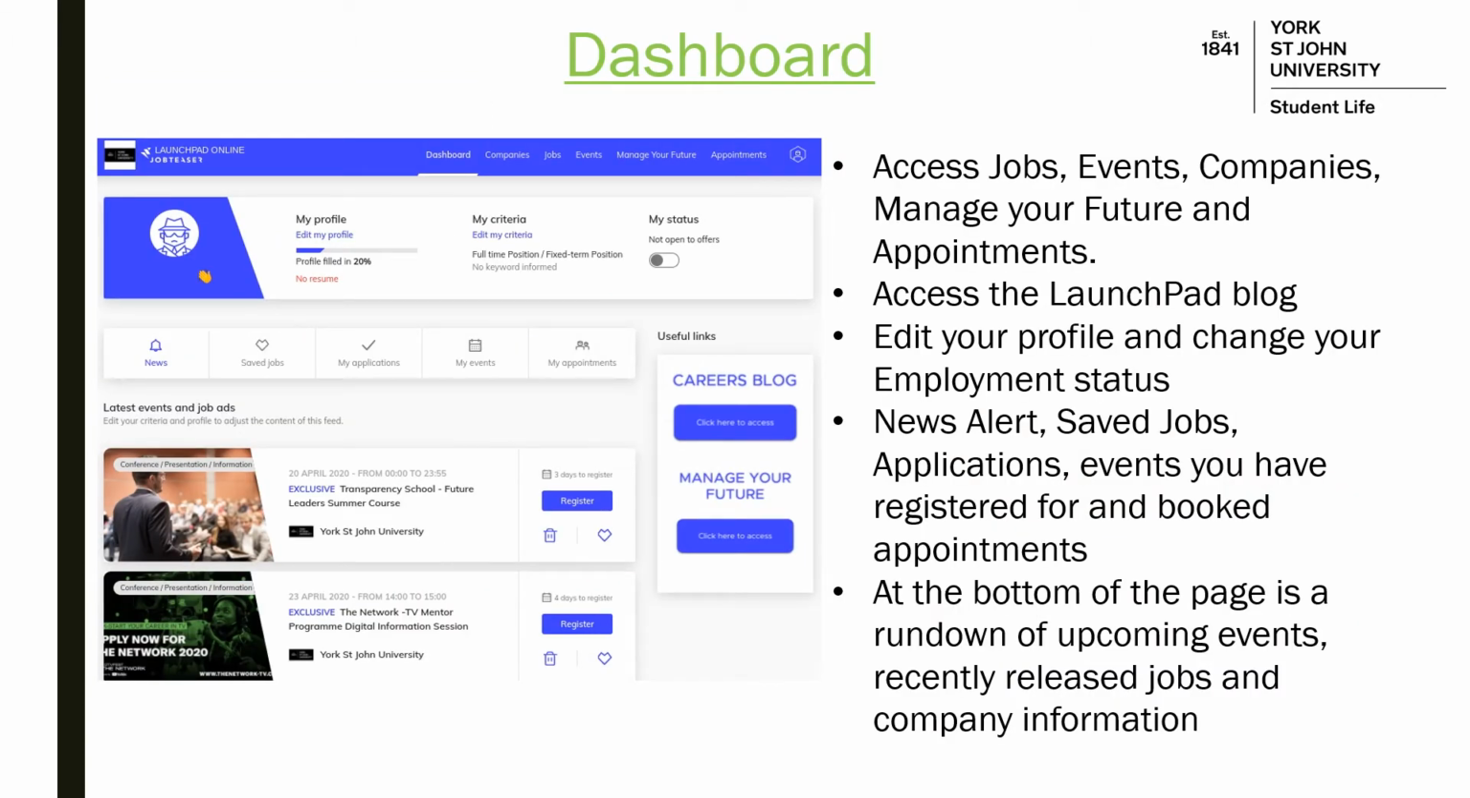When you log into LaunchPad Online, this is the first page you will see. This is your dashboard where you can access everything that LaunchPad Online has to offer. Along the top, you can access jobs, events, companies, manage your future and the appointment modules.